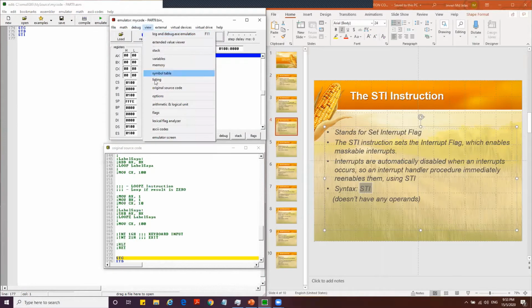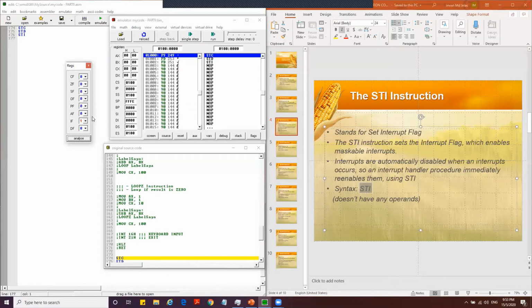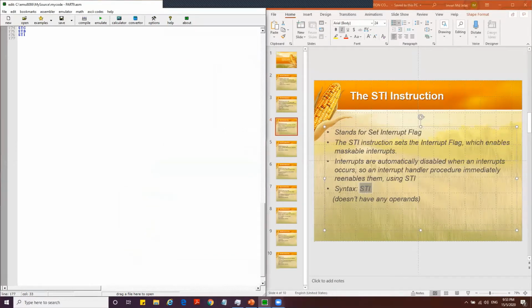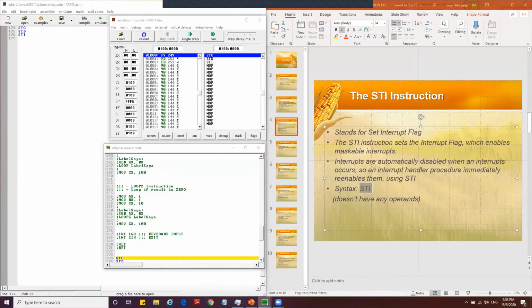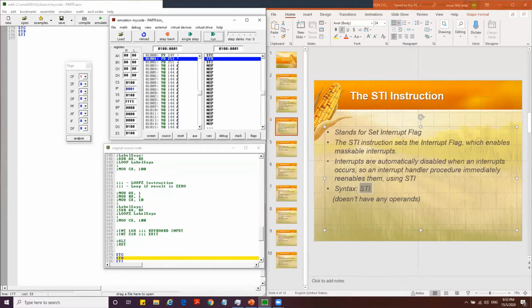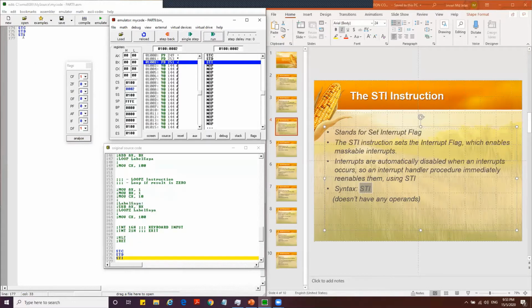Let's try to view it, but let's change the flags to 0 first. So what happens? STC, set carry flag, will force the carry flag to become 1. Then set direction flag means we're going to set our direction flag to 1. STI, set interrupt, means we're going to set the interrupt flag to 1.